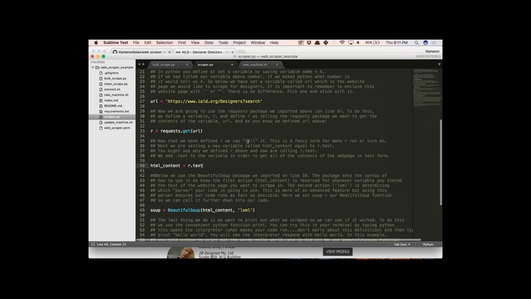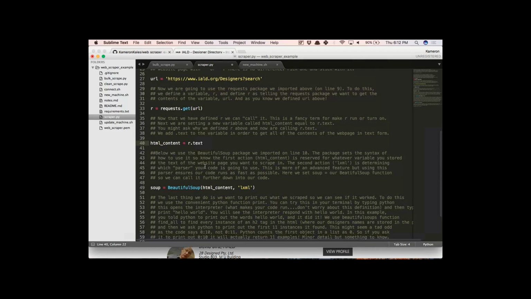Now that we've defined R, we can call it. It's a fancy term for making R run or turning it on. So we're going to set a new variable called HTML content equal to r.text. You probably are going to ask why we have R here and then r.text down here. We're adding the .text to the variable in order to get all the contents out of the web page. So we told Python we want to go to this URL up here with this command. We're going to get everything from that URL, and then we're just going to get the text off of it. So we don't need images, for example, just the actual text printed out.